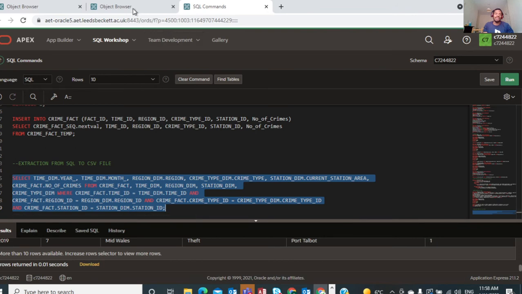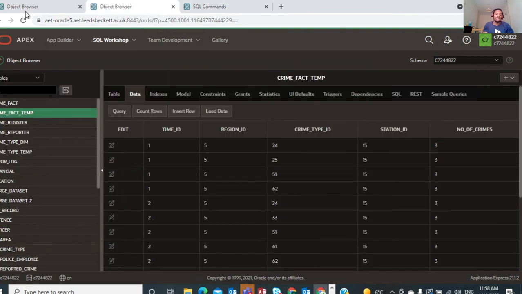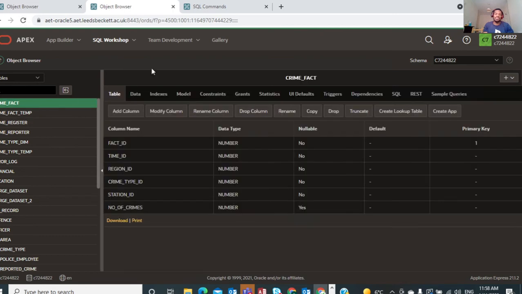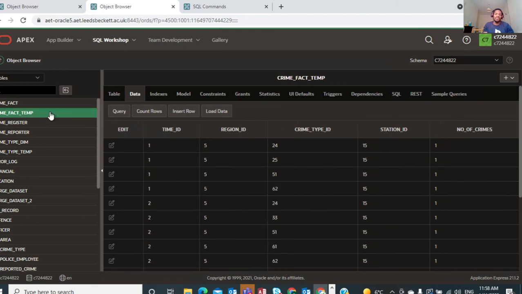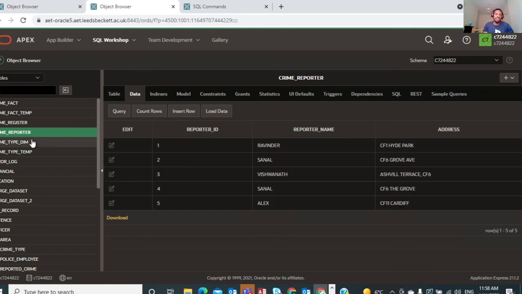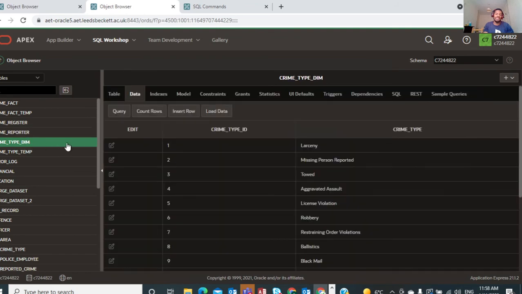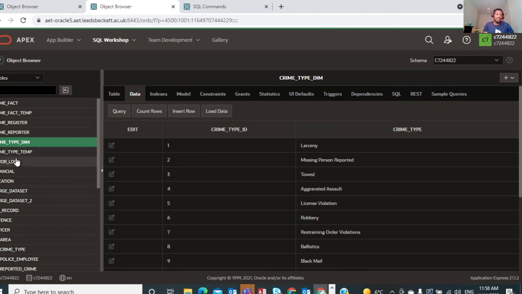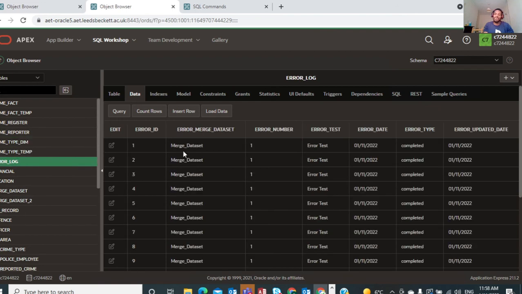So going to my object browser, you can see here that these are the tables and data records of my tables created. Crime report, crime type dimension. This is my error log. So you can see the error log is keeping track of the changes made.